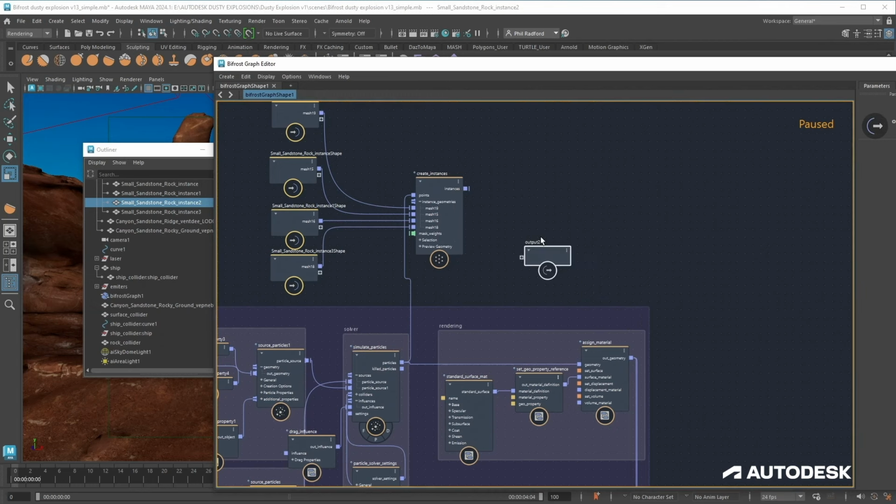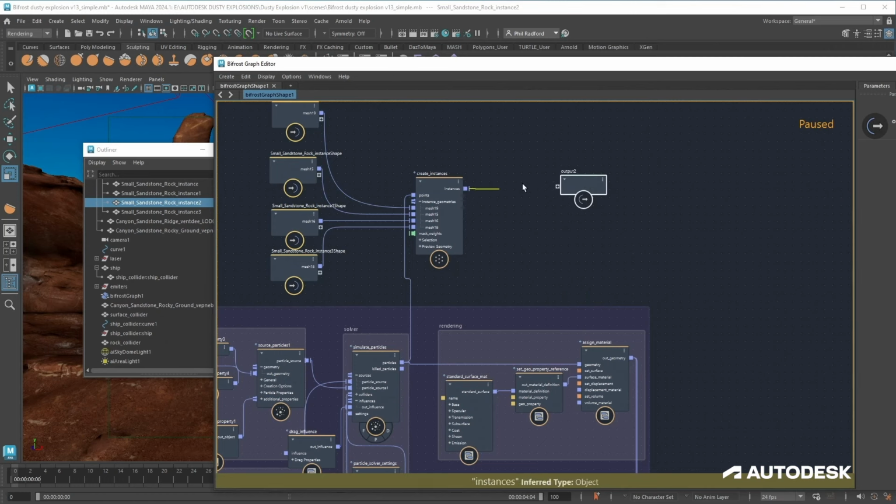So I'm just going to hit the tab key, start typing output, bring this output in, and just connect the instances to the output node.